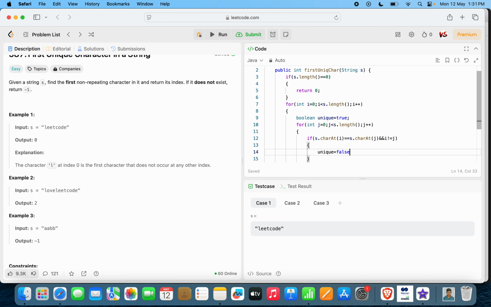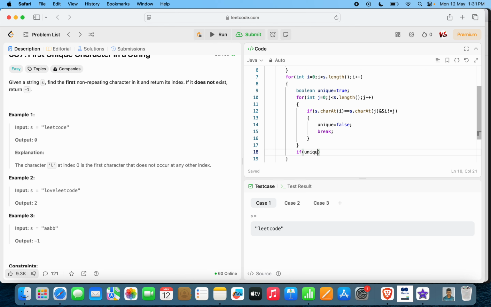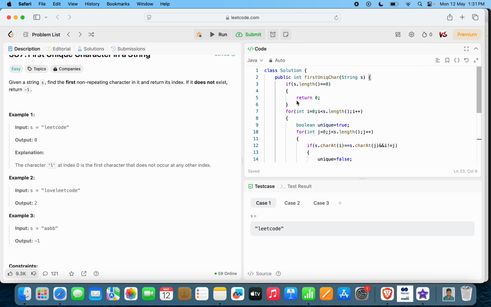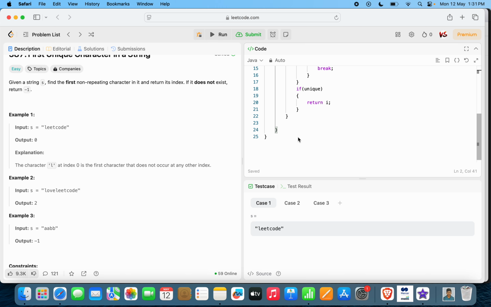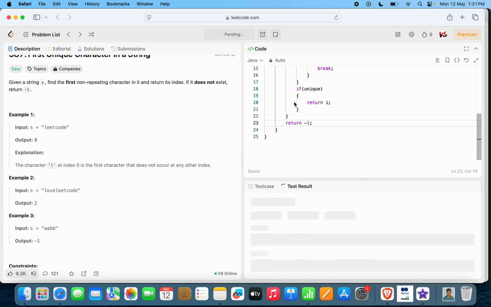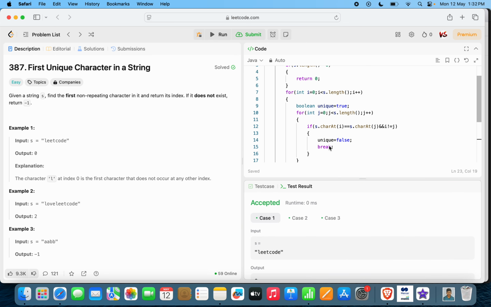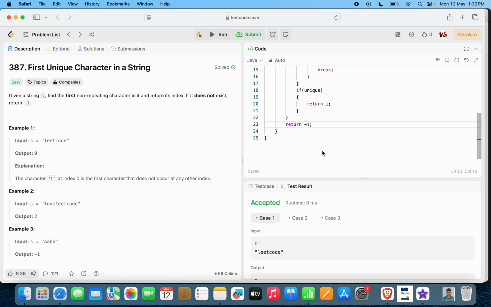In the outer loop, if unique is true, then we need to return i. Otherwise we need to return -1. This is how the code works. Yes, this is the brute force approach for this kind of problem.